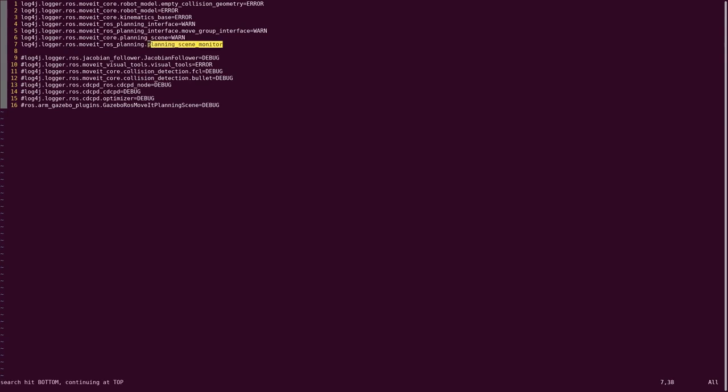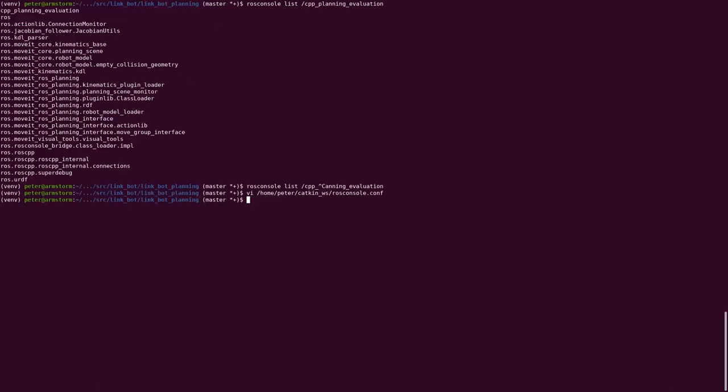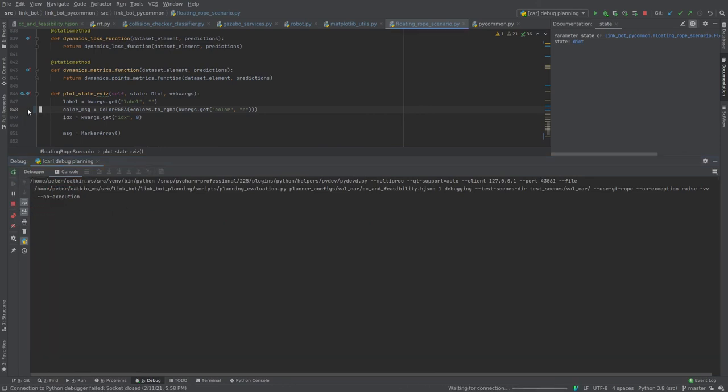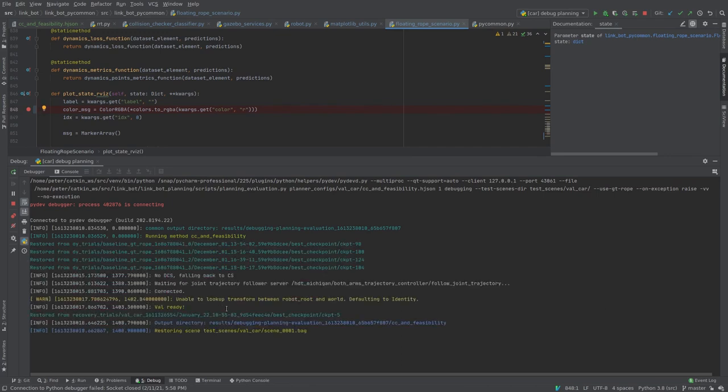So now that I've got this, I'm just going to set this to warn. Now if I rerun this program, what I'm hoping to see is that that print statement is no longer there. All right, great. That's the method that I use. It can be really specific.